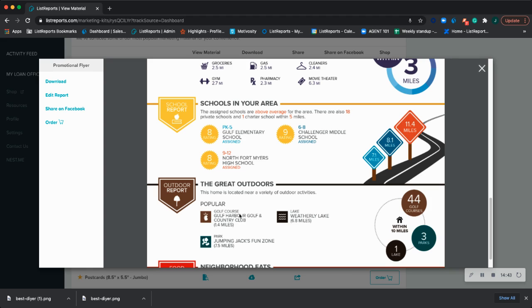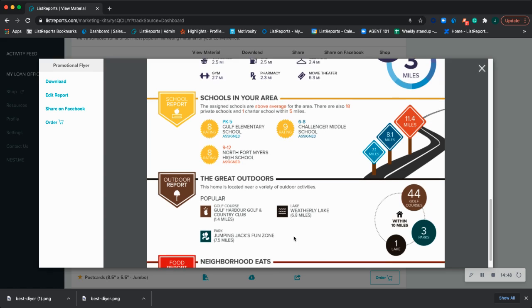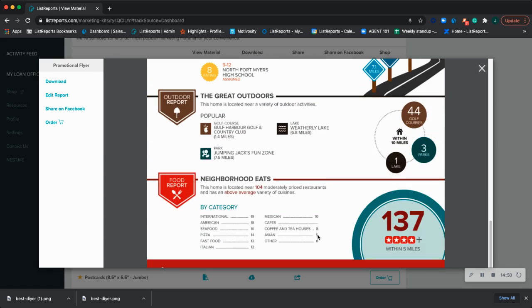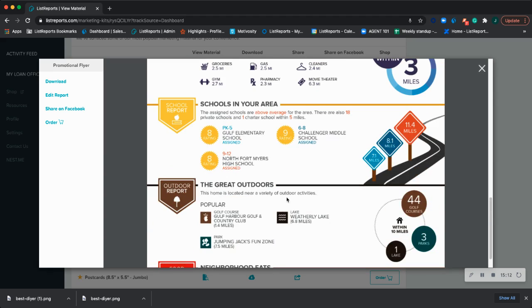Our great outdoors, these are going to be golf courses, trails, lakes, rivers, jumping jack fun zones, and then neighborhood eats. So these are going to be all the 4-star plus restaurants located within 5 miles of the listing, and then they're separated by category. So you get a good understanding of the culture maybe of around where that listing is. A common question that comes up is, hey, can I edit these infographics? Yes, you can.